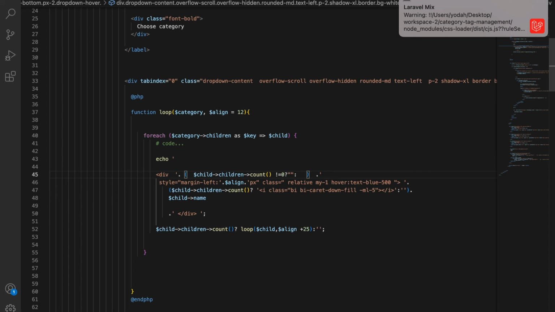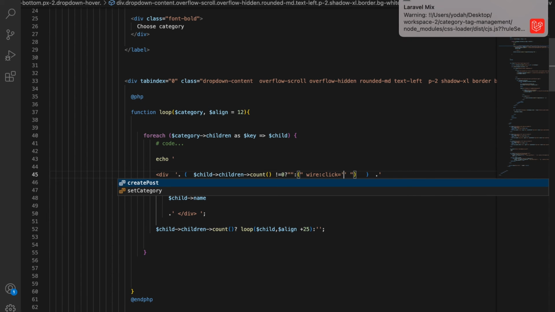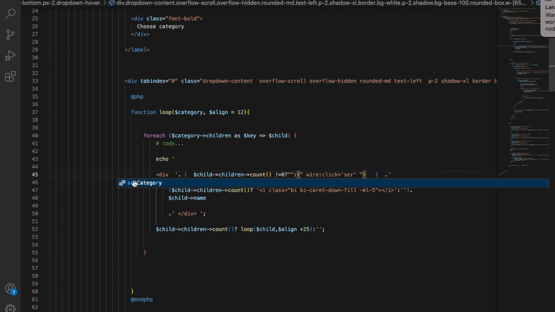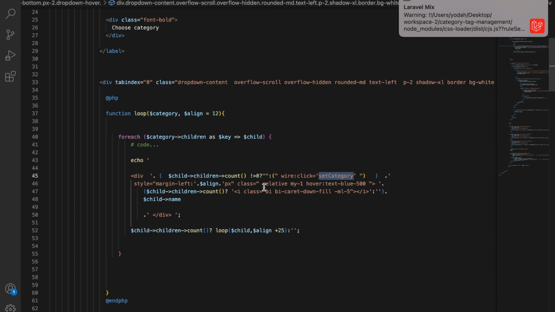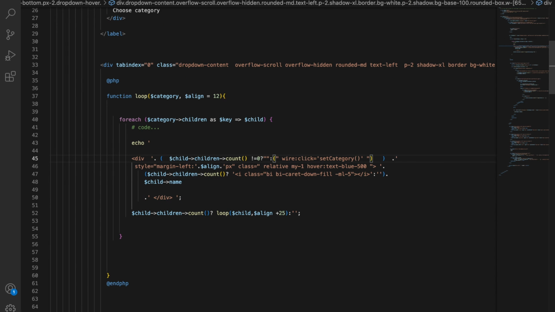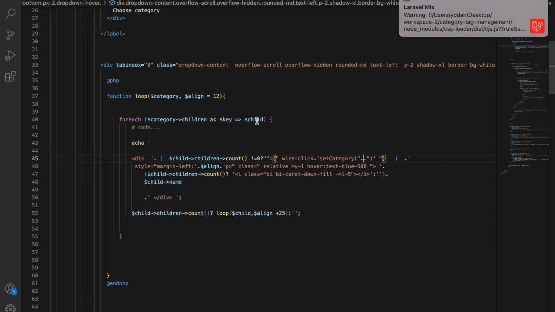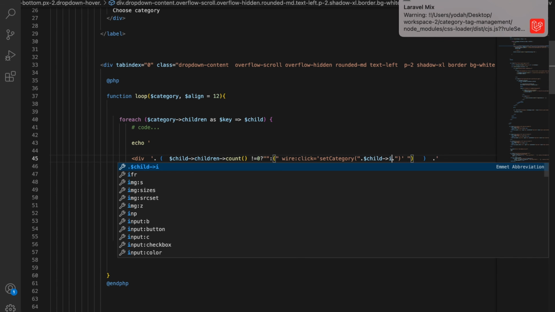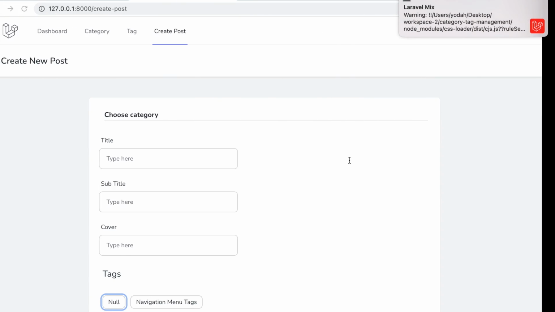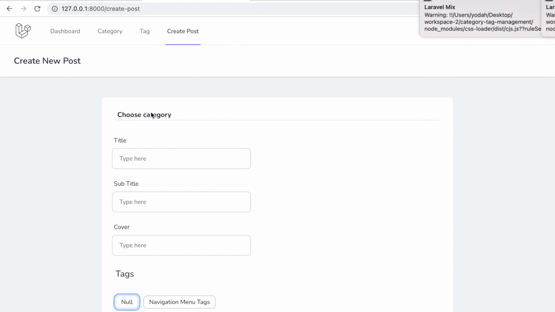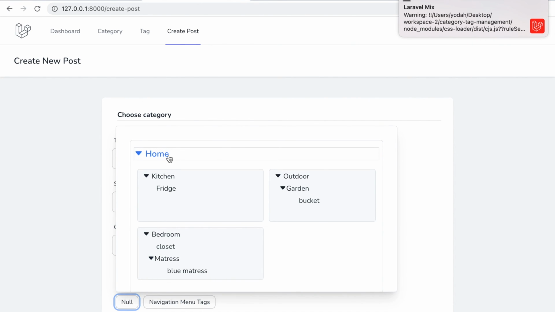In here we can just add an open bracket. Inside add two quotation marks. Here add a wire click is equal to inverted commas, set category. It's even showing up here. Yes, set category. We're gonna pass a parameter. Just add two quotation marks, two dots, and we're gonna get this child ID inside here. So yeah, child ID.